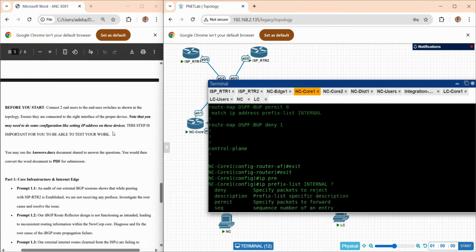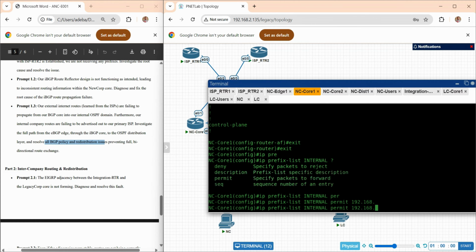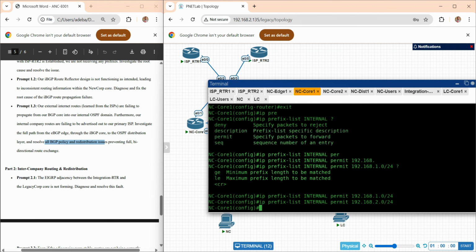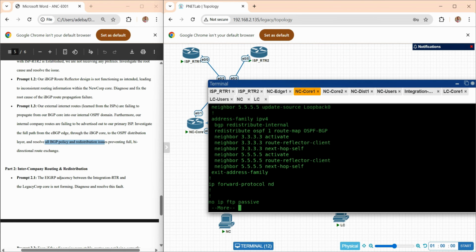192.168.1 and .2. Okay, 192.168.1. Okay, and .2. Let's just create that here. Okay, so that's fine. So if we check our stuff again, we'll see everything should be mapping properly.